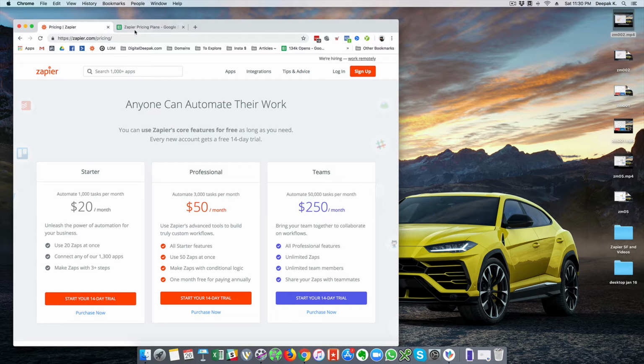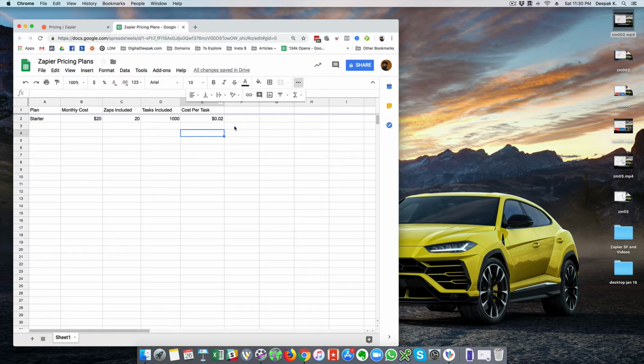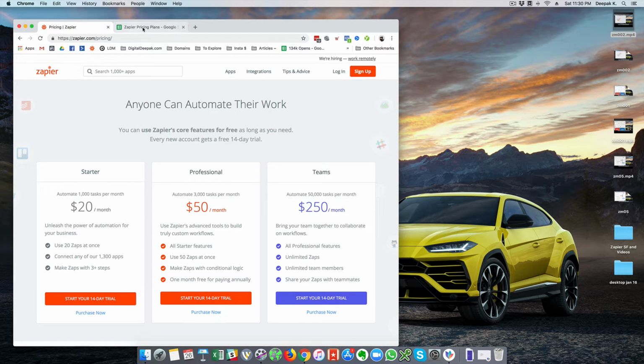So basically what I'm going to do is add this data into this Google Sheet just to understand how much it costs per task. If you look at the starter plan, the monthly cost is $20. The zaps included is 20.